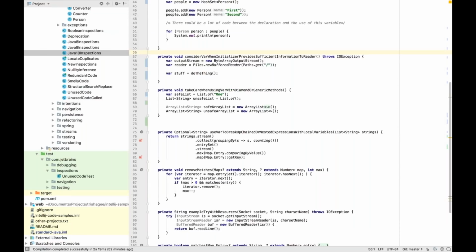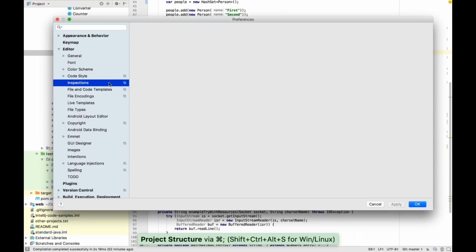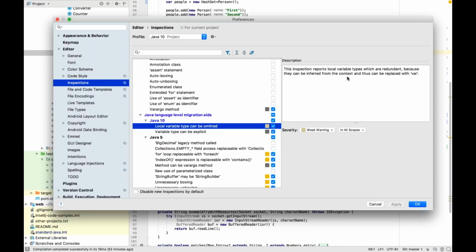Next question. Can we configure the IDE for warning us to change to var only in cases where we call a constructor with the new keyword? Not at the moment, but that sounds like a really good suggestion. So the inspection at the moment, you can't configure it. It will just tell you when you can use var and it won't change what your code's doing under the covers.